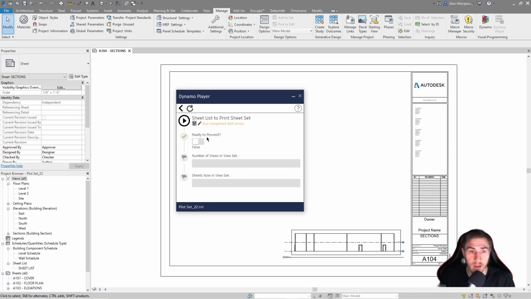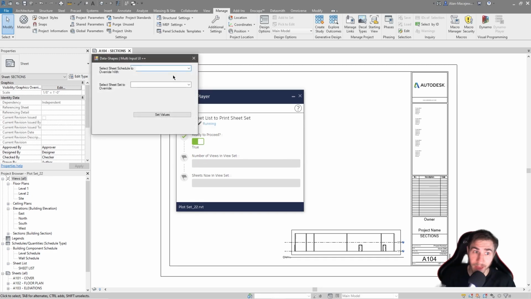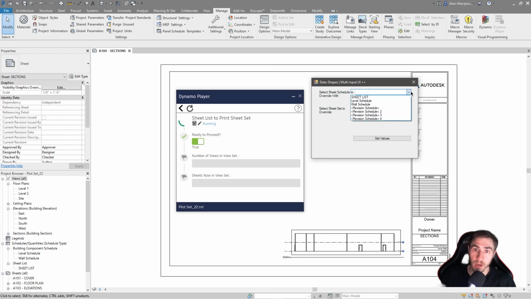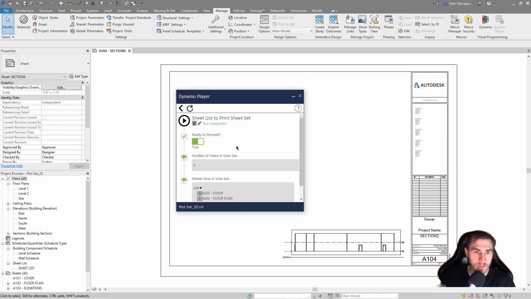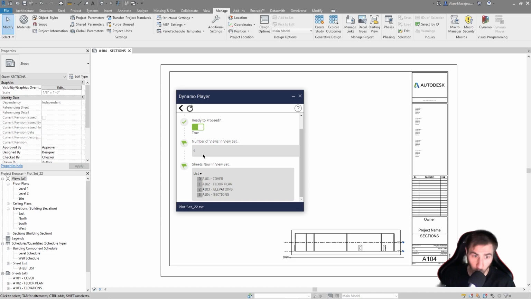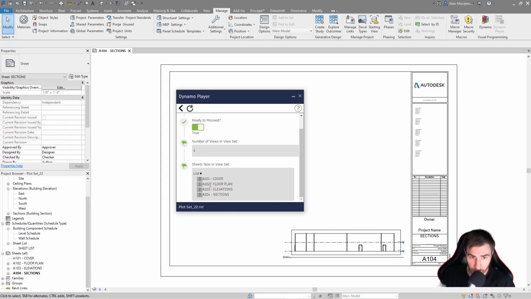We've got the error. Now that we're at the inputs, we can say, okay, yeah, I'm ready to proceed. I'm going to run this again, and we ought to get the pop-up that then allows us to choose which we want to overwrite with. So let's take the sheet list and then overwrite that with Construction Documents. I will set the values, and there we go. So I've got four sheets that are all in that sheet list, and then there are my four sheets.